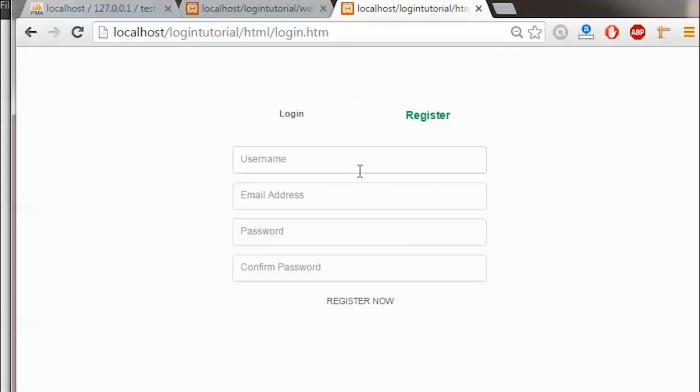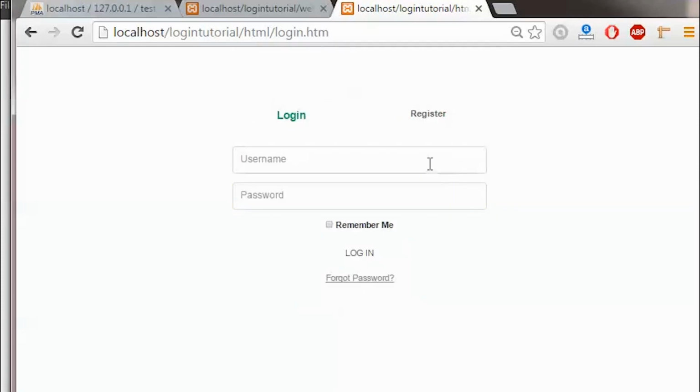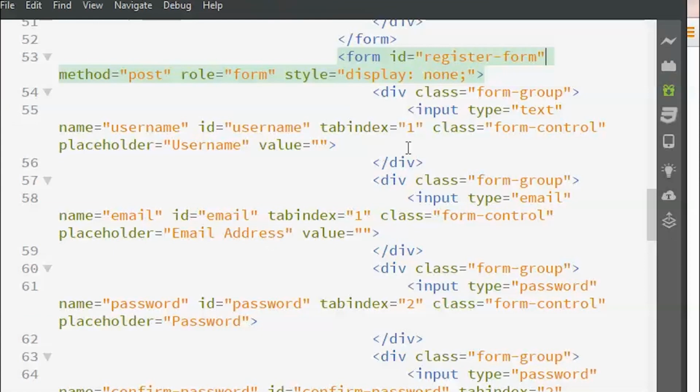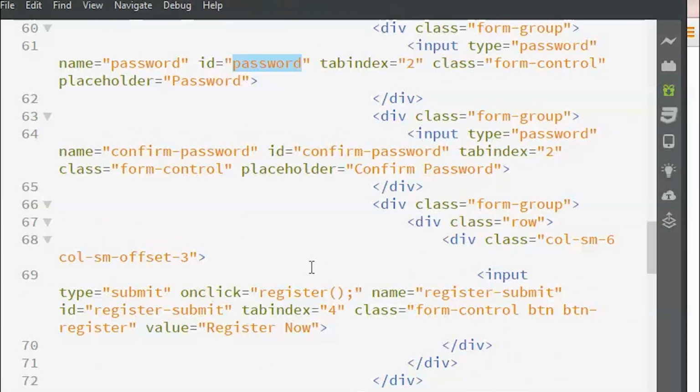Okay, it seems that the password is not being captured as well. So test. Okay, so it seems that the username and the password are not being set correctly. So most probably I must have been using the wrong IDs for the email and the registration. So I'll just have to double check what is going on.